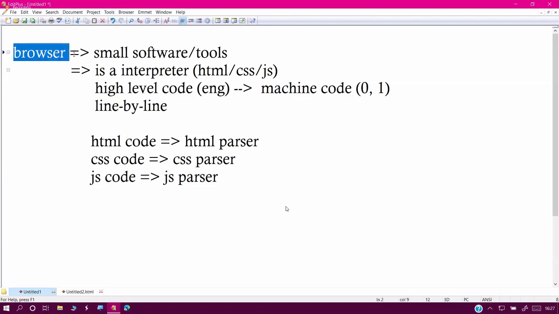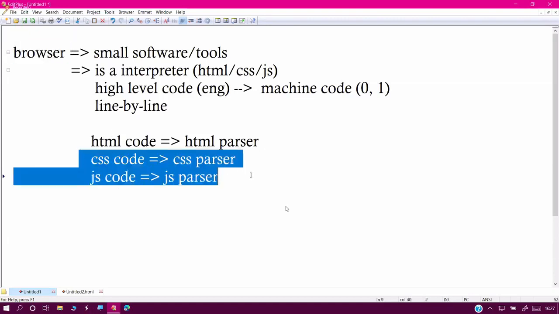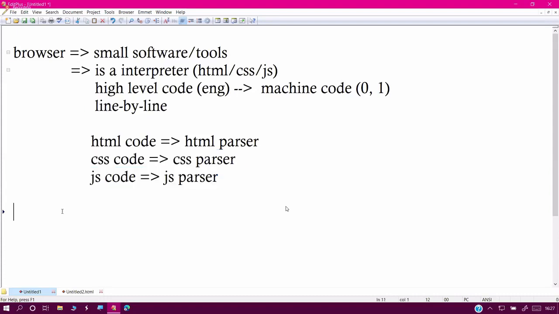So the browser's duty is this, sir. It's translating the code of all these 3 technologies. Now a small doubt: can I open any website without using a browser? Without using any browser, can I open any website? Possible? Not possible. Reason? This explanation is the reason.